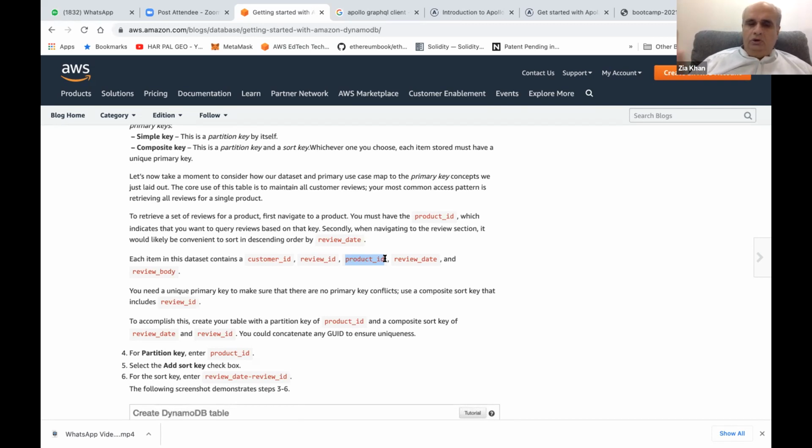Now, in order to get uniqueness, for the sort key we are going to use the review date plus the review ID, combined in a single key, which is called the sort key. Now the primary key becomes the partition key plus the sort key, which includes the review date and the review ID. The product ID is the partition key.